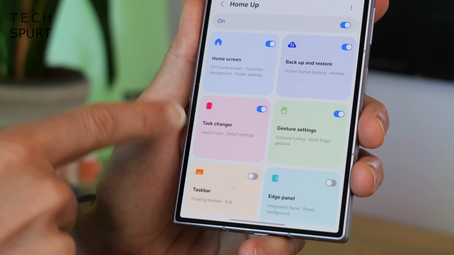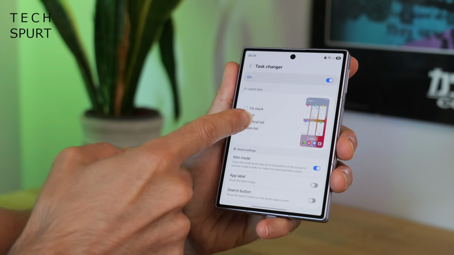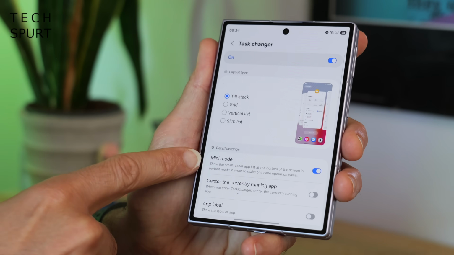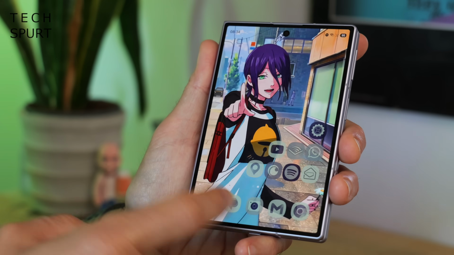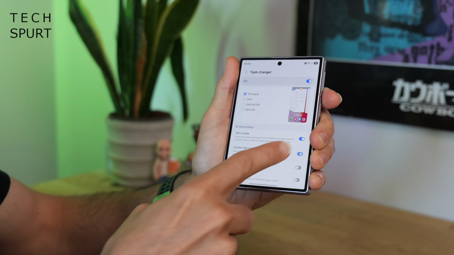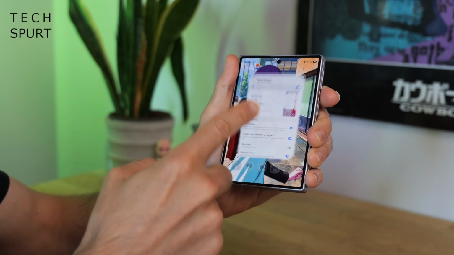I did this inside of the task changer section. You can change how they're displayed, be it a grid, a vertical list, a slim list, etc. And in the usual stack mode, you've got a mini mode. That's what you'll need in order to get them all nice and cramped down here at the bottom. You can also center whichever app you're currently having a play around with. You can add a search button, all kinds of stuff.